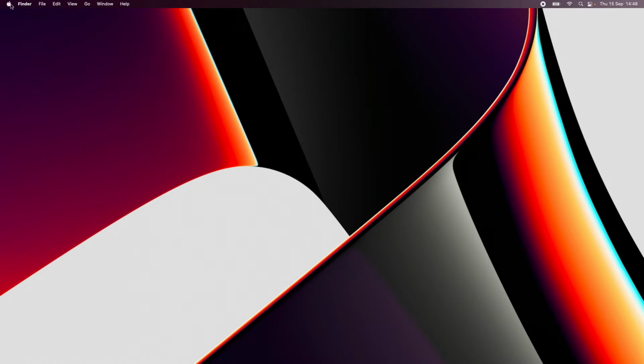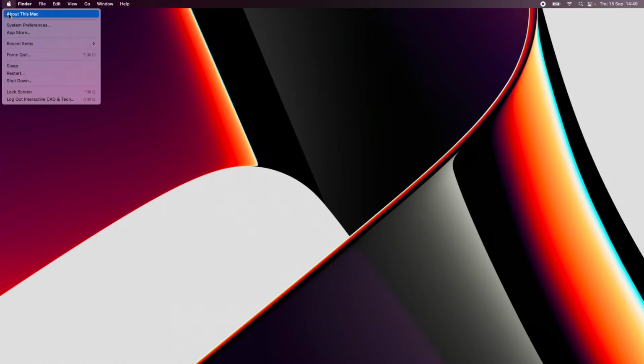If I go to the little Apple on the side, it's got About This Mac, System Preferences, App Store, Shutdown, Restart. This is sort of half a Start menu when you're using Windows. If you want to log out, lock your screen, shut down, or restart, this is where you want to go. And that's always up at the top of the screen, the little Apple.